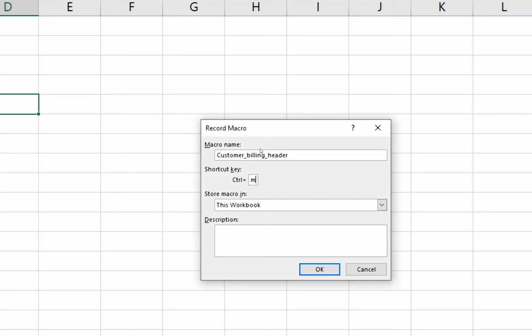But I want C. And so what I'm going to do is put a capital C in there, and like magic, that will change to Control plus Shift plus C. Because almost all of the regular letters are done, I never record a macro with just a Control keystroke. It's always Control plus Shift to be able to get to it.